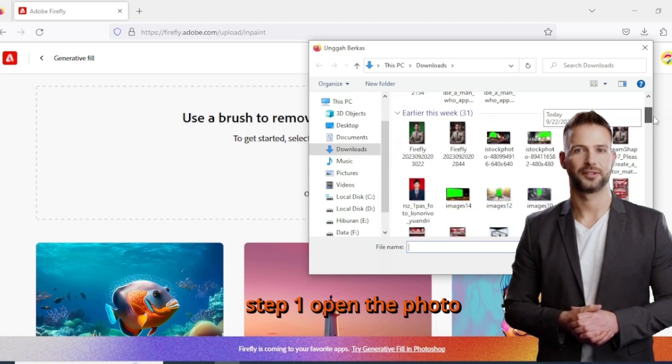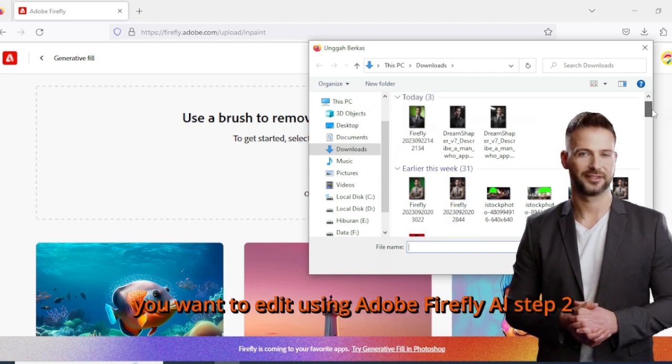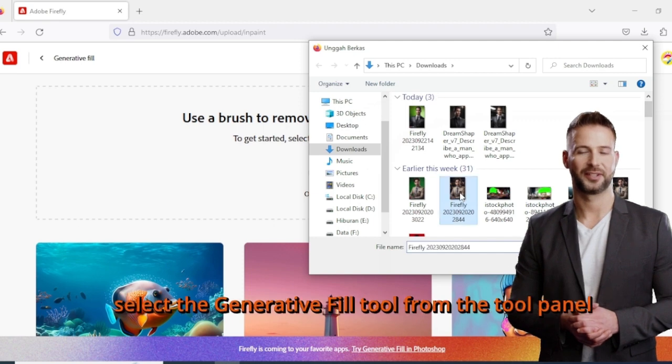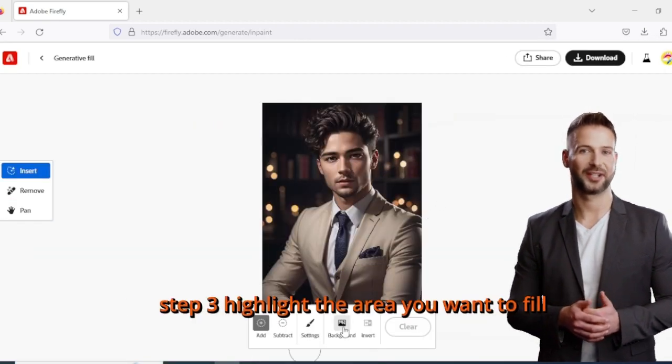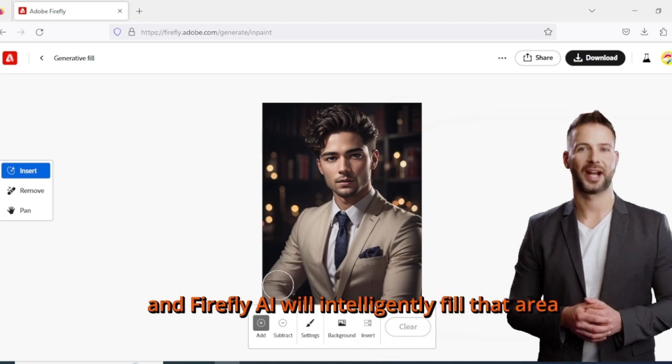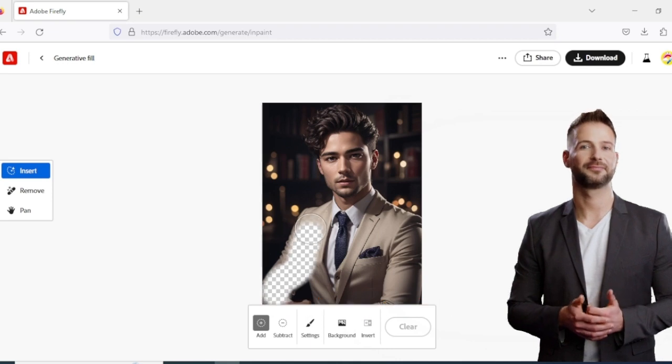Step 1, open the photo you want to edit using Adobe Firefly AI. Step 2, select the generative fill tool from the tool panel. Step 3, highlight the area you want to fill, and Firefly AI will intelligently fill that area with relevant content.